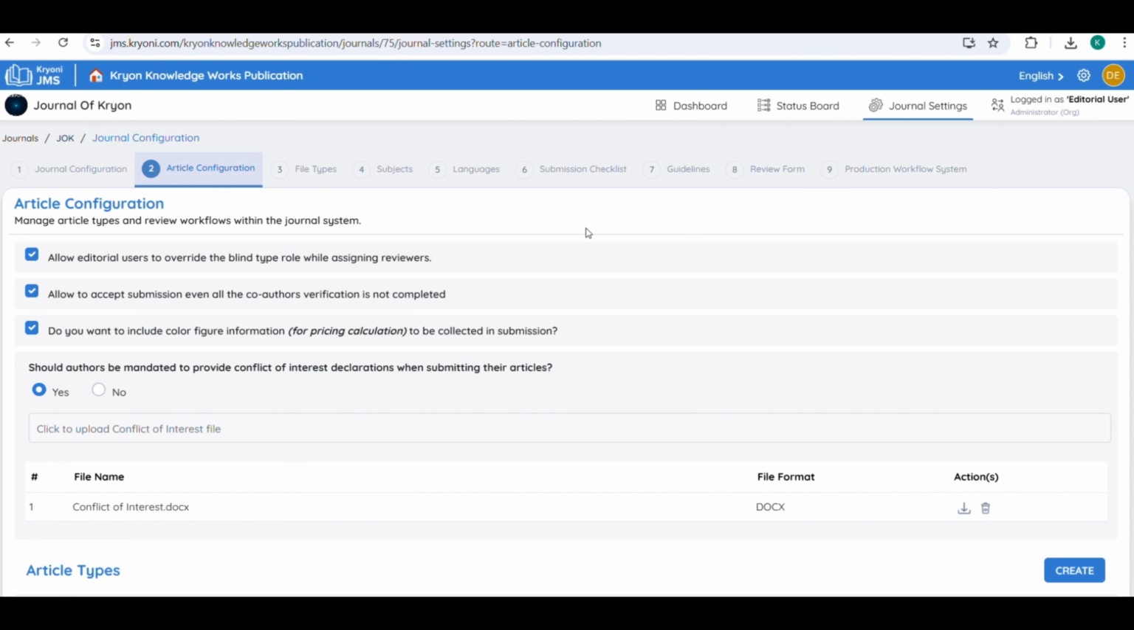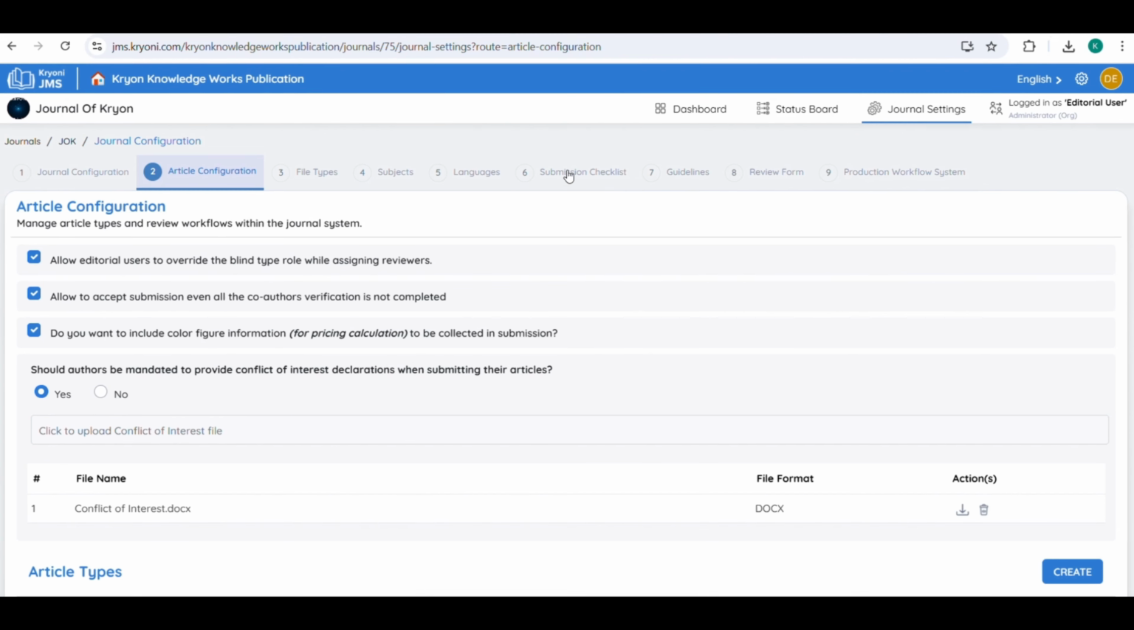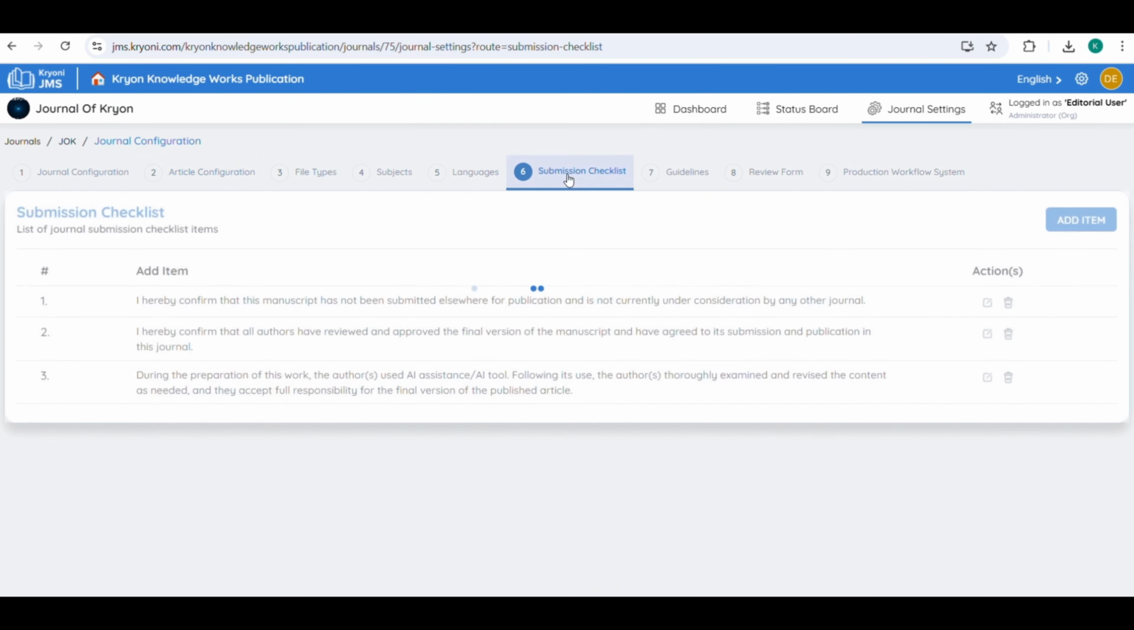In this journal configuration, there are two additional options, which are submission checklist and review form. The submission checklist is a critical feature that allows you to gather confirmation from the author before they submit their manuscript. It ensures that the author follows all the necessary steps and provides required documentation before the submission process is started.